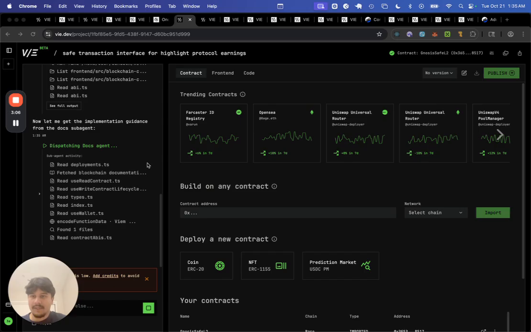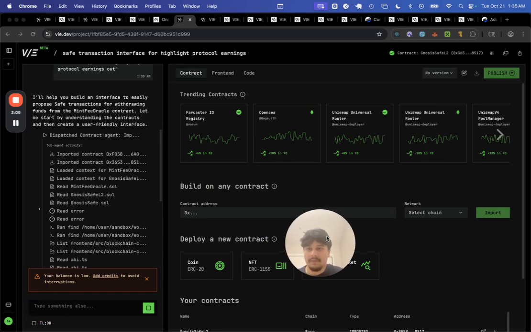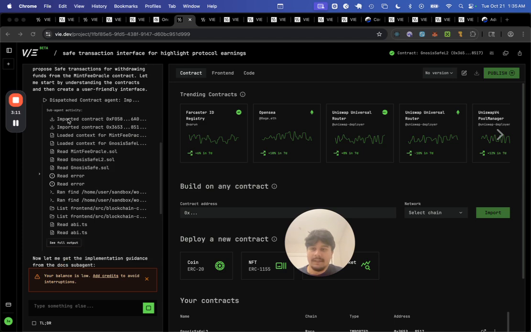So I'm about 30 seconds into this output, and Vi's already done a lot. It's imported 2 contracts. One is the protocol contract that we're actually trying to pull funds out from, and the other one is the Gnosis Safe contract. It's read the source code for both, and it's understanding how to interface with the Highlight protocol contract through the Gnosis Safe contract by encoding the function data and using that to propose transactions through the Safe interface.